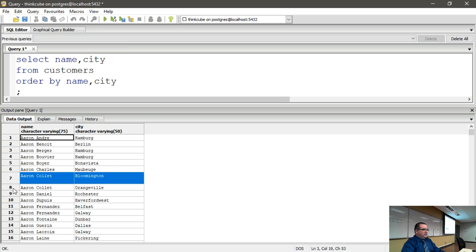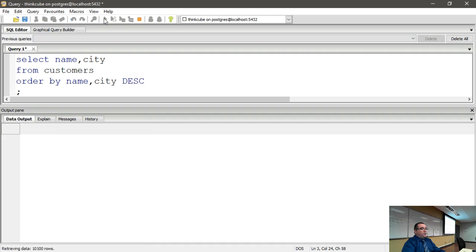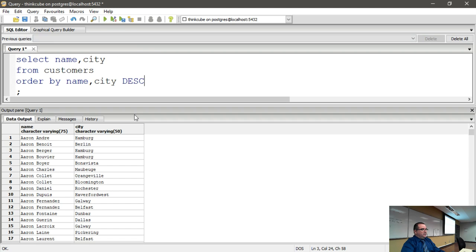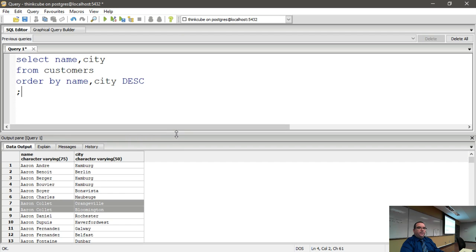This one and this one. They have the same name, but they're in two different cities, and now it's sorted alphabetically. B comes before O. And if I wanted to sort it descending just for the city, the keyword's shortened version descending, and now you'll see the same two rows, now O and then B. That's all there is to sorting. Not too complicated. It's a fairly straightforward concept.